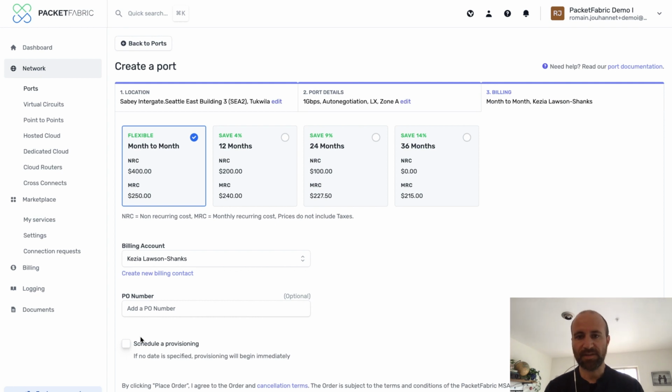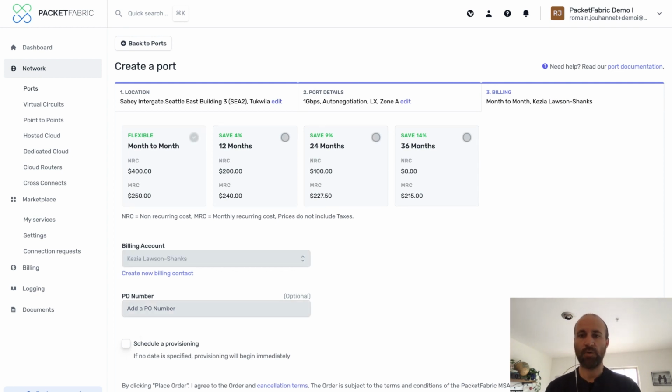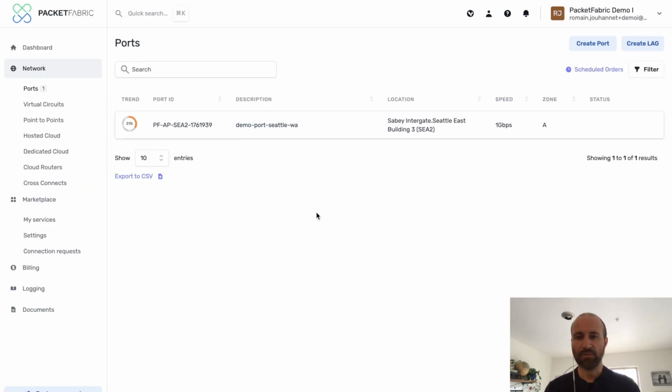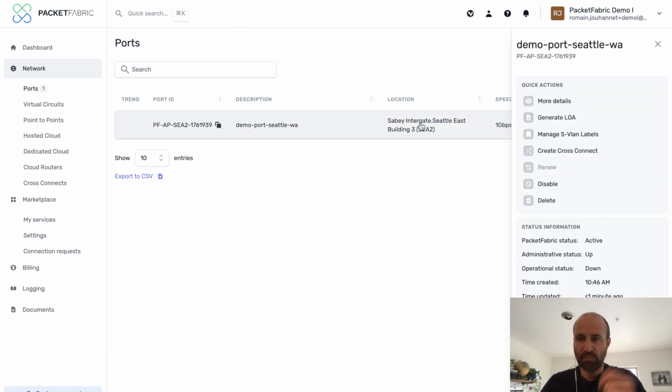Then we have the different terms. So you can do 1, 12, 24, or 36 months. I'm going to just select month to month and go ahead and provision. So it takes a few seconds to provision the port on the router. And then once that's done, the next step is to do a cross connect, assuming our on-prem location is near to that building in Seattle.